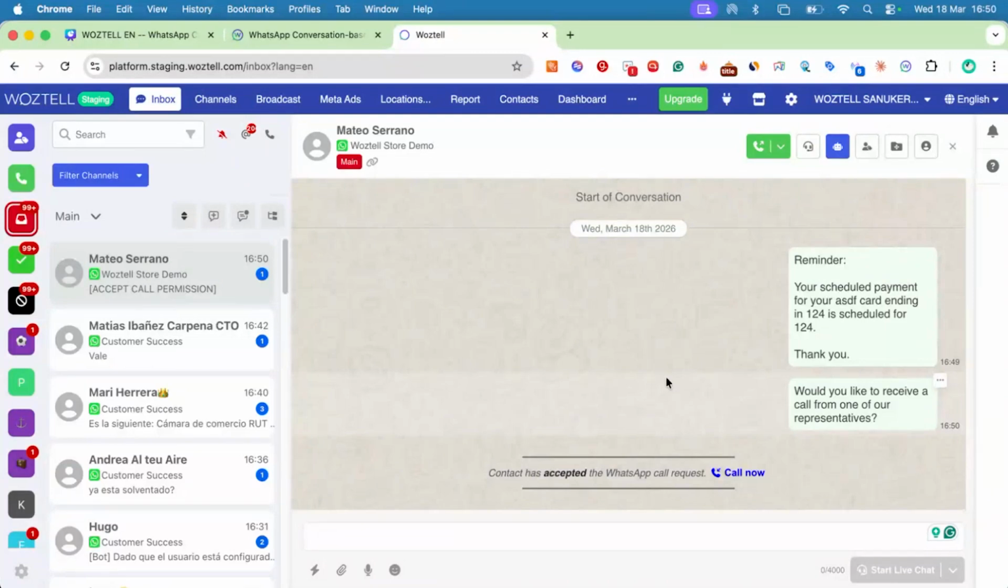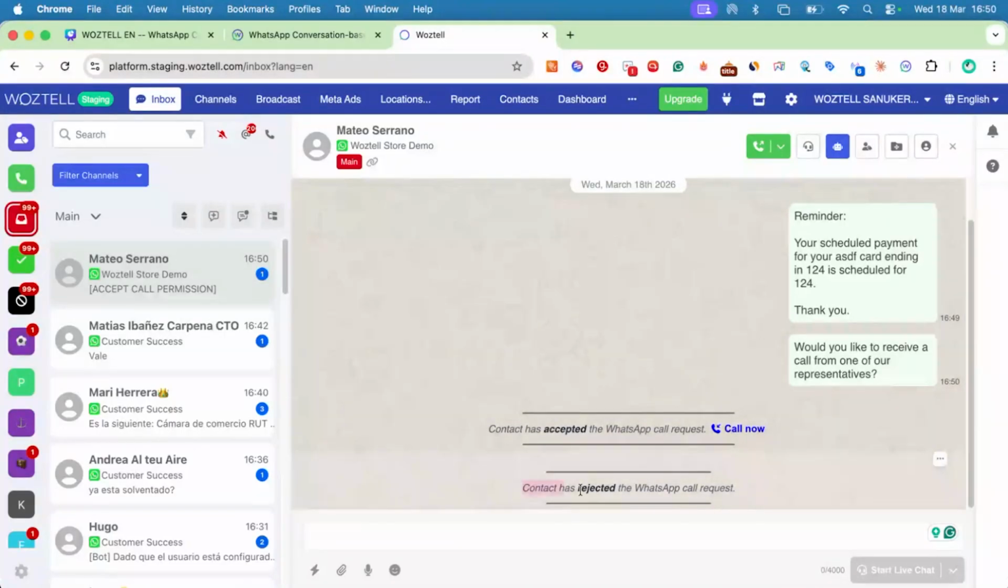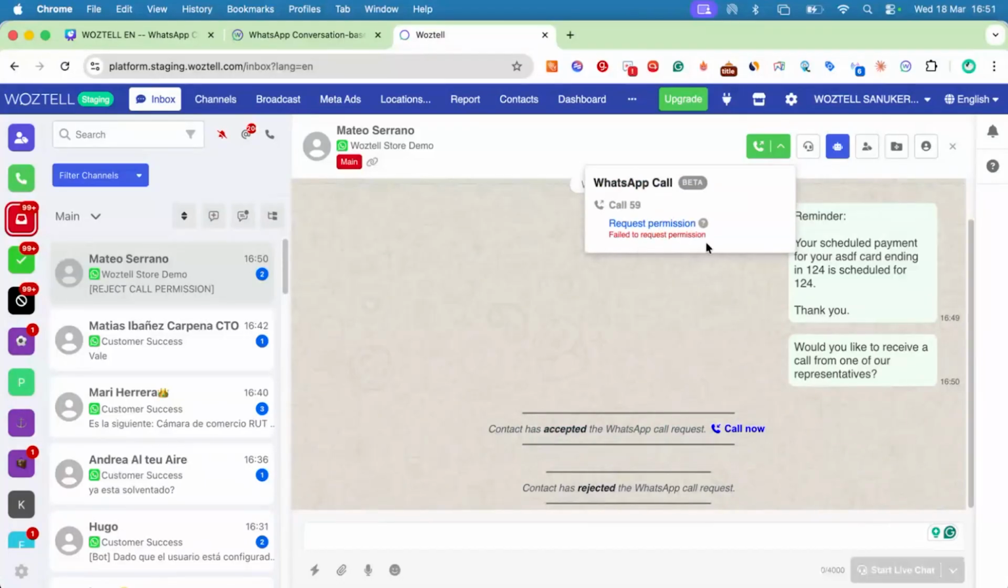Change the permissions that you have. Okay, I will put not at this time. Exactly. And if the customer says the contact has rejected the WhatsApp call request, I cannot call them, so I have to request permissions again. In the same message, Mateo, give us permanent permissions. Permanent. Okay, allow all calls.